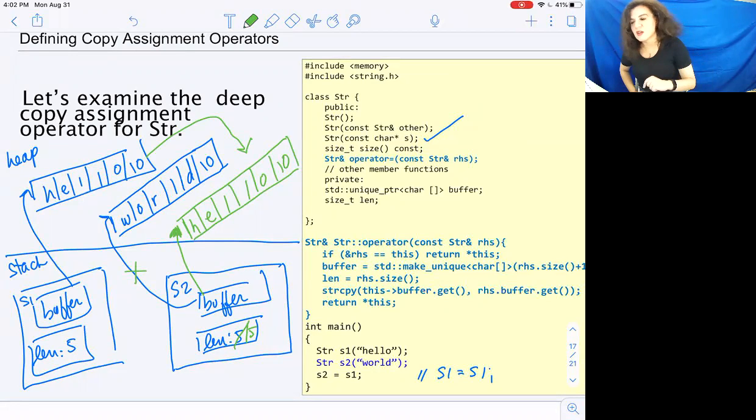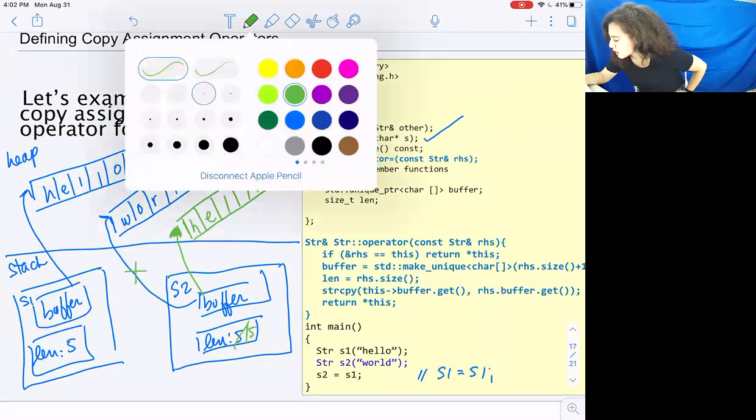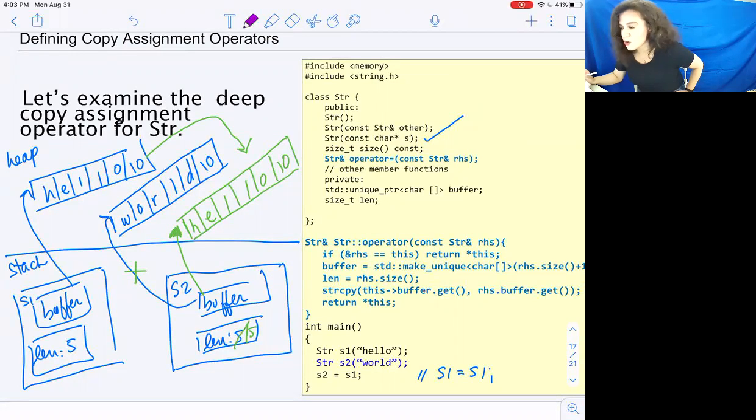So now let's trace through what this looks like in the code, and I will change colors again so we can talk through the code now. So you'll notice that here we have our assignment operator. The name of the function is operator equals. It returns a string by reference, and it takes the right-hand side string, the string that is being copied into the left, by const reference. So it is not changed, and you can think of this as read-only access to the right-hand side string.